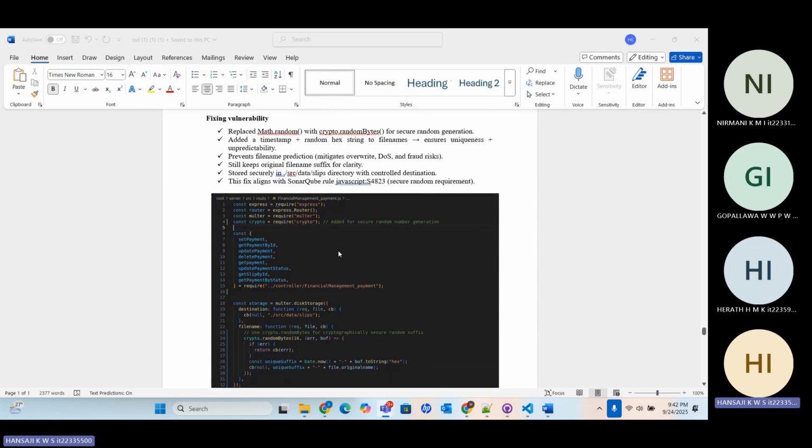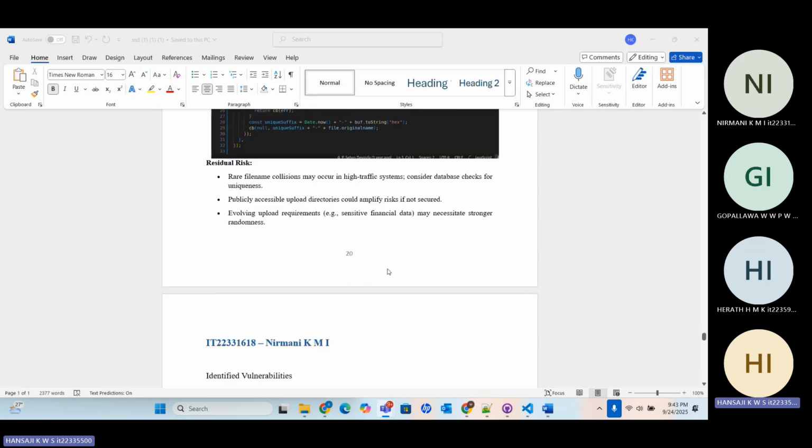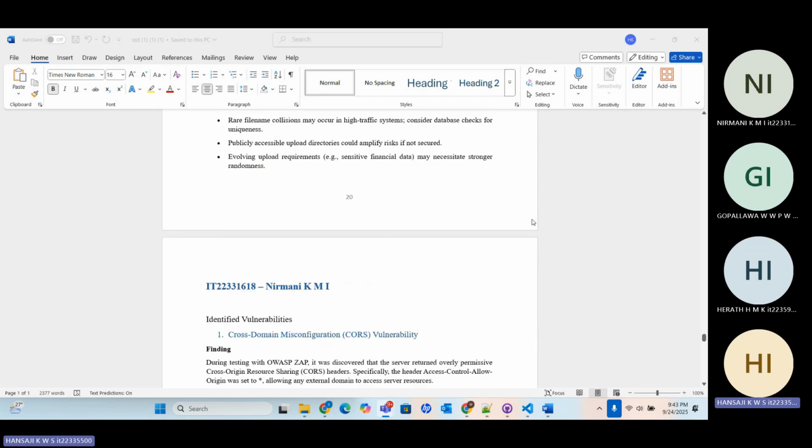In conclusion, by adding the proper anti-clickjacking headers and using a secure random generator for file naming, I significantly reduced the risk of clickjacking attacks, file tampering, or fraud. These fixes strengthen the overall security of the application and ensure that the sensitive financial operations are protected. Next, I hand this over to Imogen. Thank you.